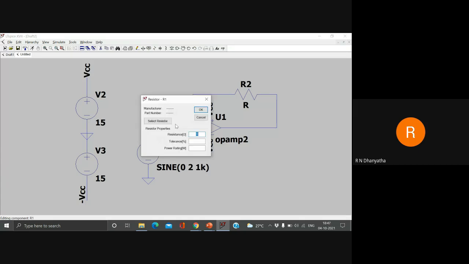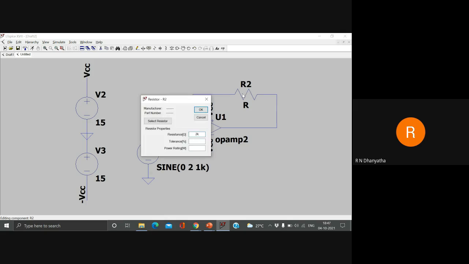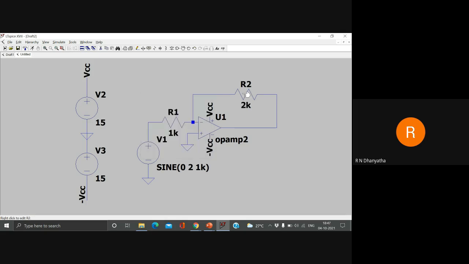Let the input resistors be of 1K, and let R2 be 2K. Also, this again depends on your choice of values. You can have any number of values which you want. So the expected output, let me remind you the expected output here. The Vout would be minus R2 by R1 times the input voltage. So R2 by R1 gives me 2K by 1K, which is nothing but 2, and my input voltage is 2. So 2 times 2 is 4. You're supposed to get 4 volts, which is 180 degrees out of phase with the input voltage, as your output.